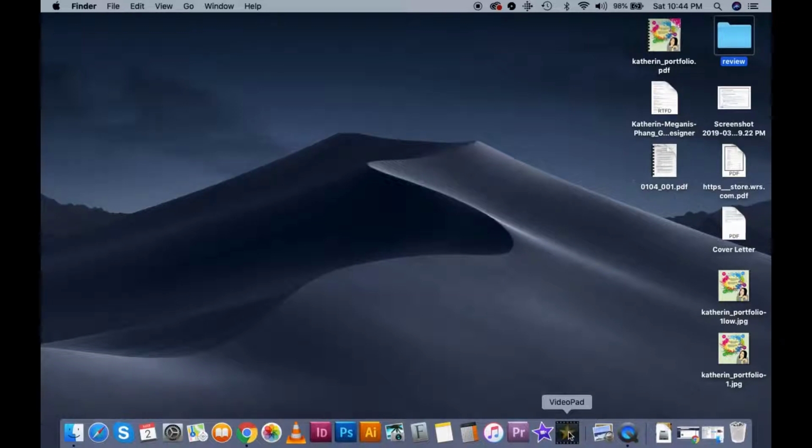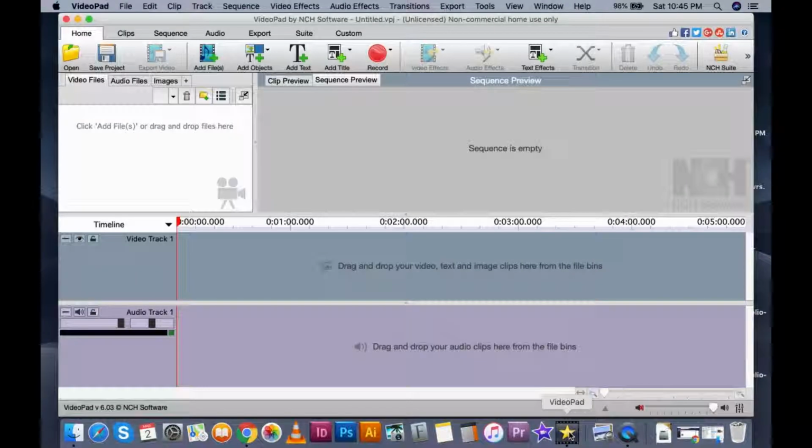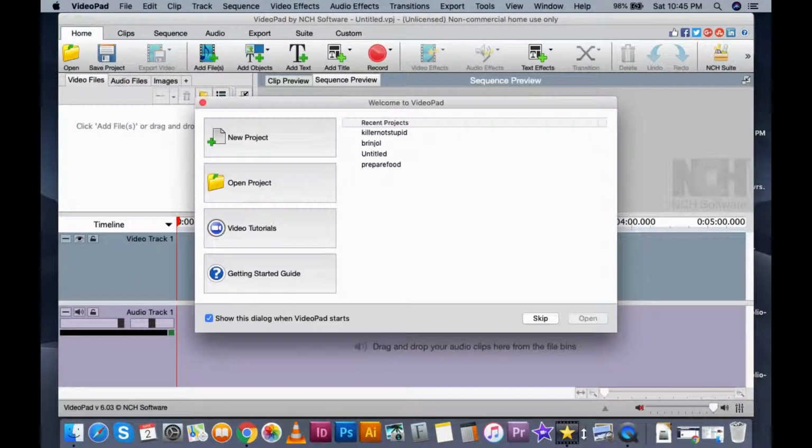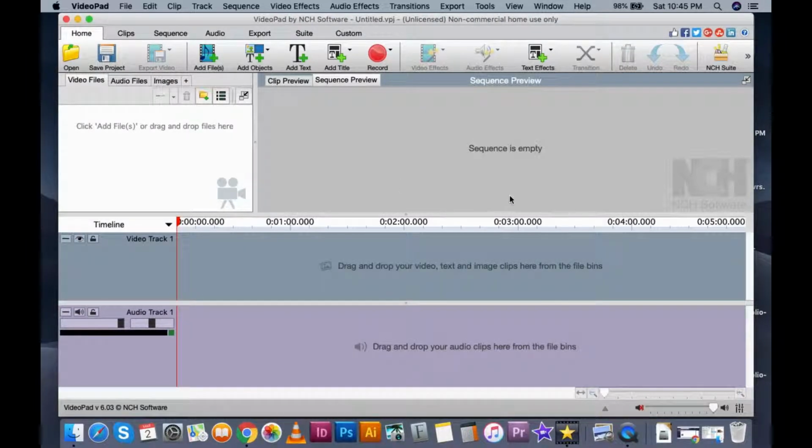After you get your VideoPad application, then you open it, click on create a new project. You're ready with the file that you want to upload. Then you just drag the file into the video file. The file that you wish to edit, you drag it to the timeline.